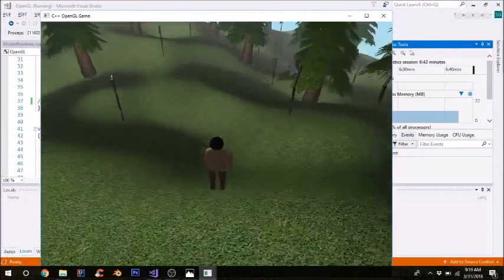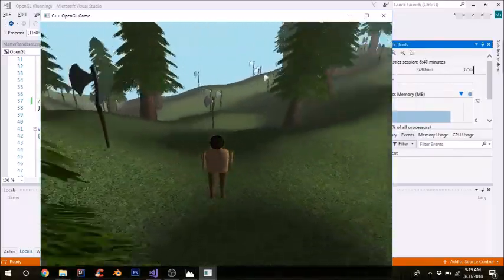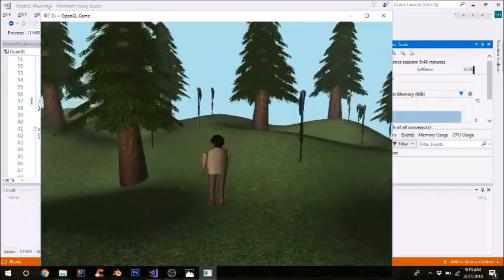This is really, really basic, I know, but I plan to add tons of stuff into this, and that'll be pretty fun. But this is all I have so far.